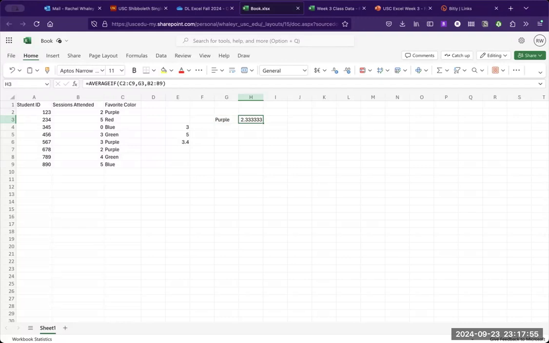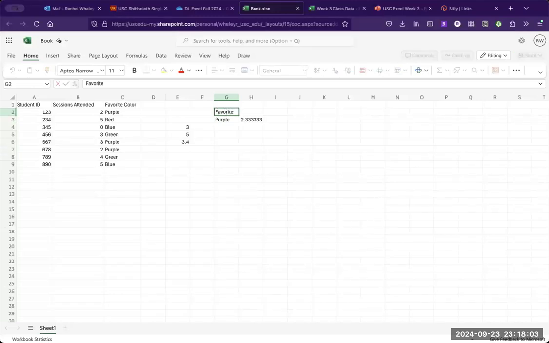So what I've done here is I've just said, all right, I see purple in this column, so I'm going to make my little data table here, favorite color. This little table that I'm making off to the side is going to be the final thing that I want to present, my final report. And then I'm going to use my average if formula. Very similar here. I'm going to say average if.